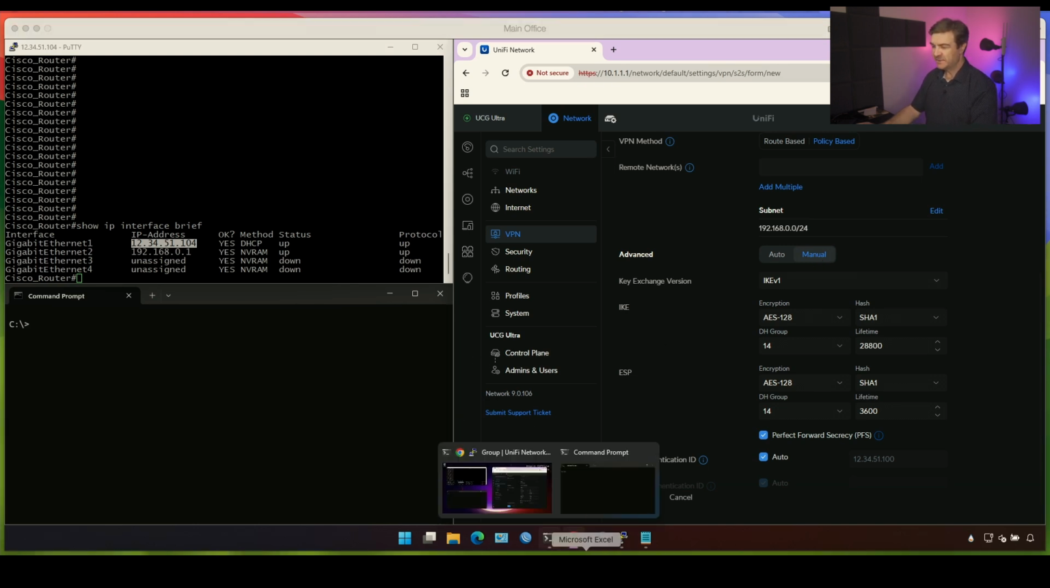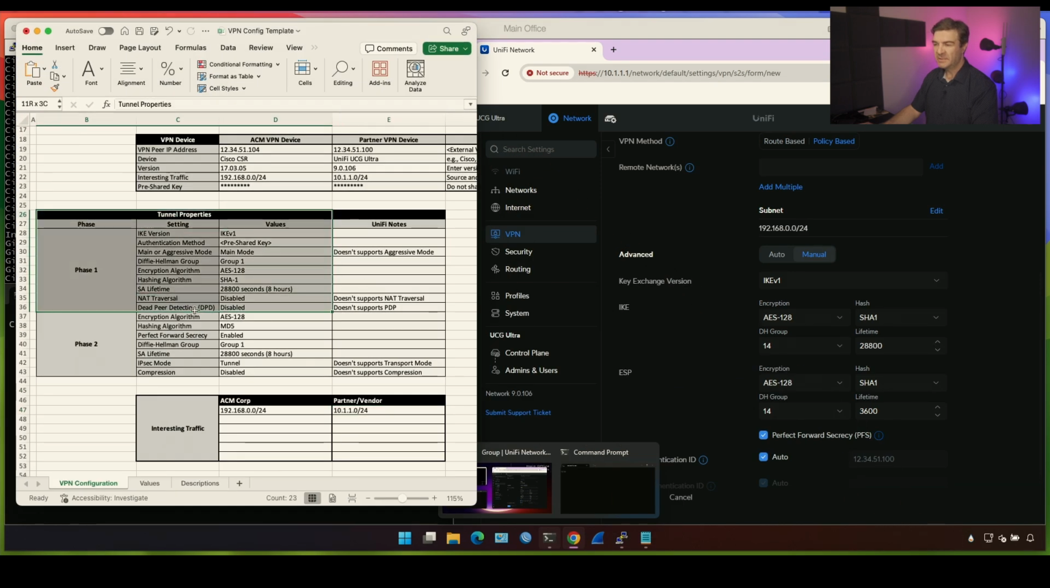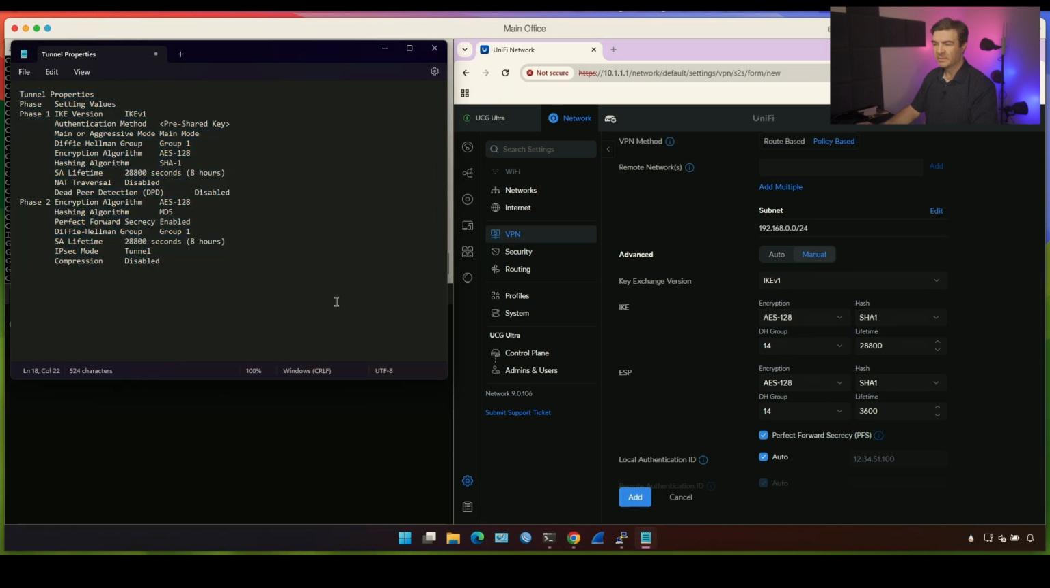First, let's see what we have in the VPN. This is what we want to configure. Let me copy and paste it on the notepad actually. Okay, perfect. Now, first of all, key exchange, version one. Do we have version one? Yes. Next one is pre-shared key. Yes, we have pre-shared key.